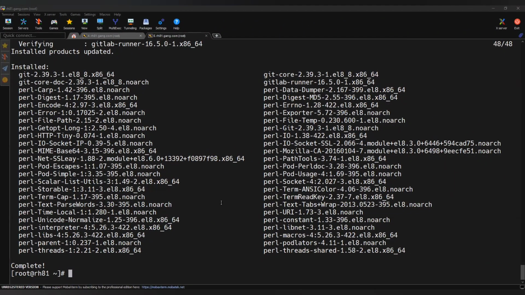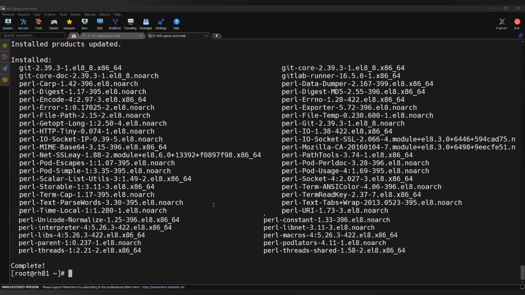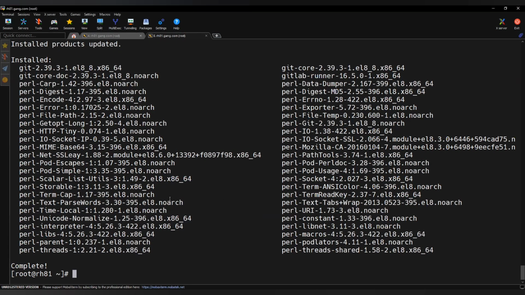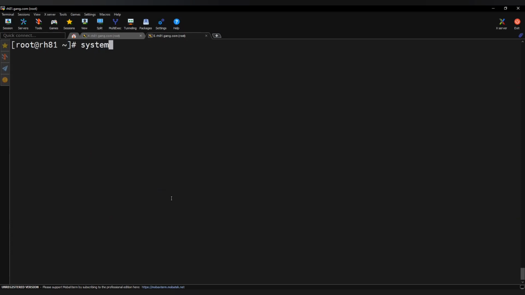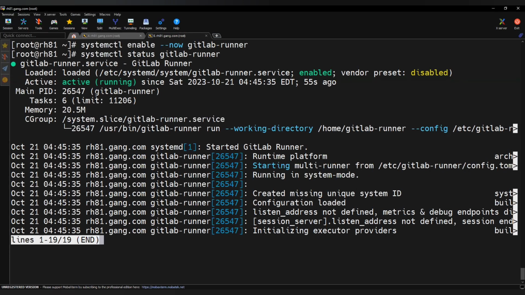So now as GitLab Runner is installed, time to start it and validate the status using the systemctl command. Now this enable --now flag will start the service as well as enable it for the next reboot. To check the status, we can simply use the status flag. So we can notice the service is running fine.